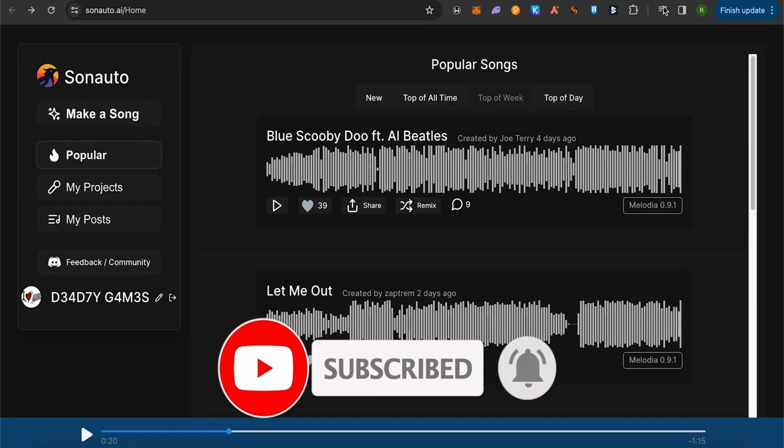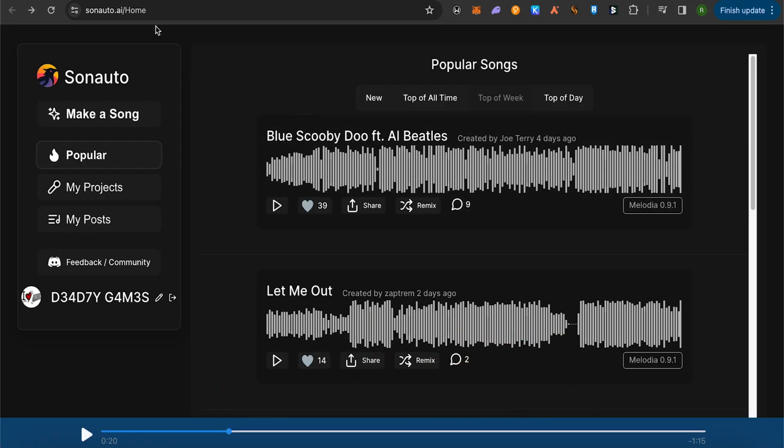Let's see how we can do it. For this you will have to use this particular platform called Sonato AI, and it is absolutely free, so just use it while it is free. All you have to do is just type sonato.ai/home in order to access it, and after that just sign up using your Gmail account, and you can do it by just one click.